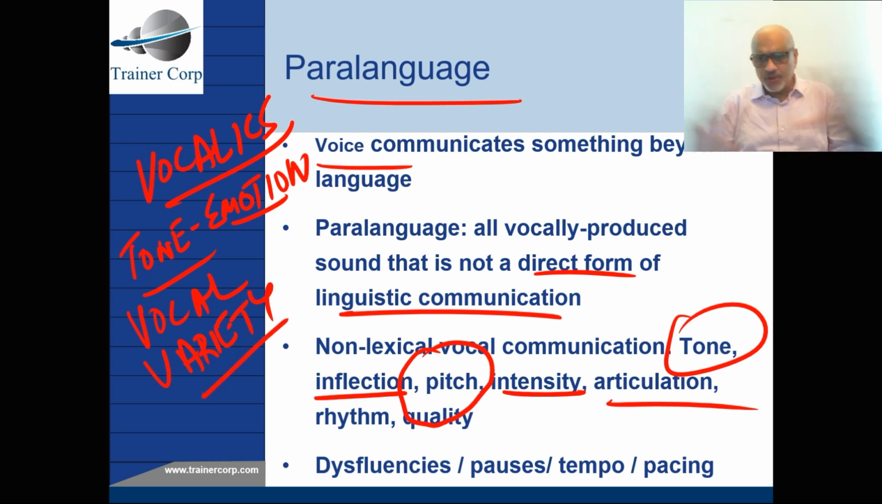Now, if I don't use any inflection, any pitch, any articulation, nothing, and no tonal variations, I don't use anything. I'll not use any vocal variety, and I'll read out this slide to you.